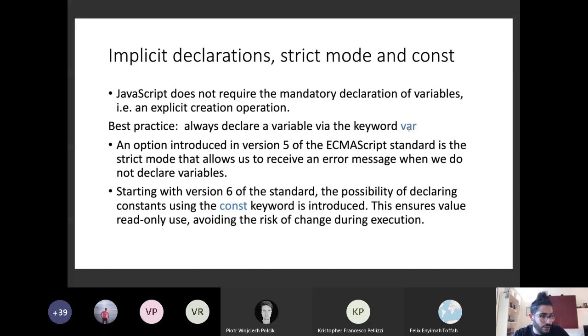prefix. And starting with the sixth version of the ECMAScript standard, we have also another keyword, which is const. And const allows us to define constants. This was something that before the sixth version was not allowed, and there were some conventions used by developers, for example, write the name of the variable all in caps lock in order to distinguish them from the normal ones. Now, from the sixth version, we have the const keyword, so we can define, for example, the pgrego constant using const.